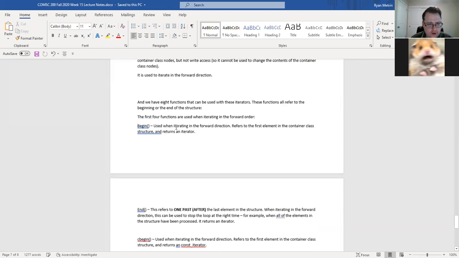So some of these are similar to the others, but basically you have to think of it along those lines. When you're going in the forward direction, you want begin to refer to the first element, but you really want end to be one past the last element. So that way you can do an inequality type comparison to stop the loop.